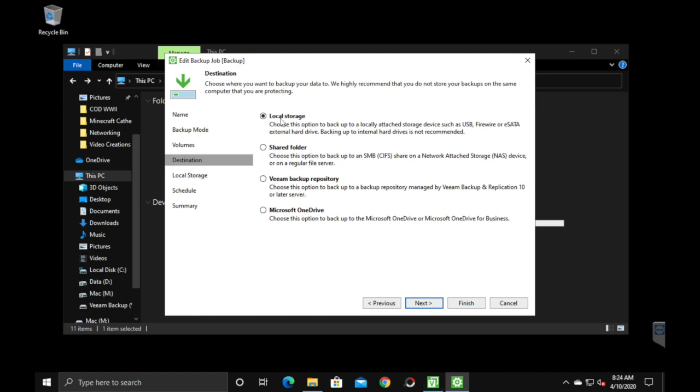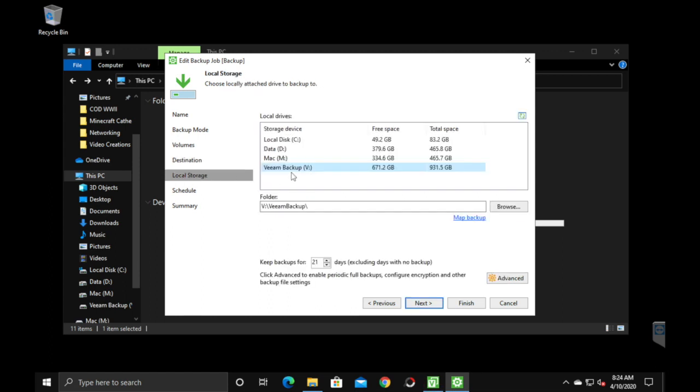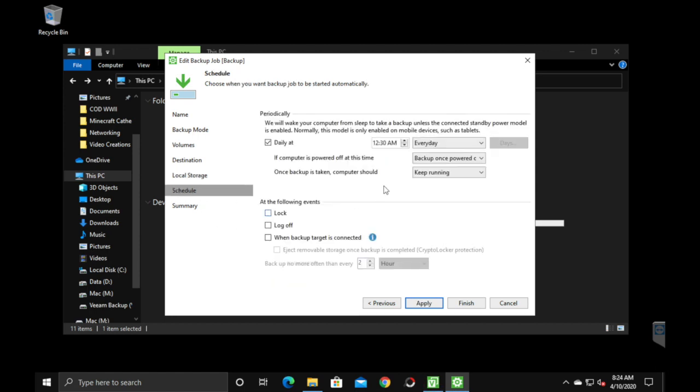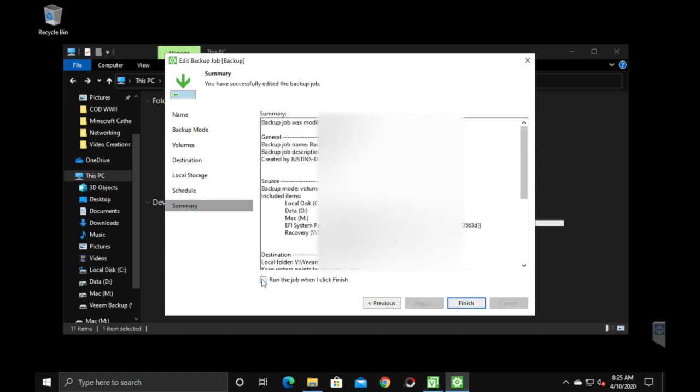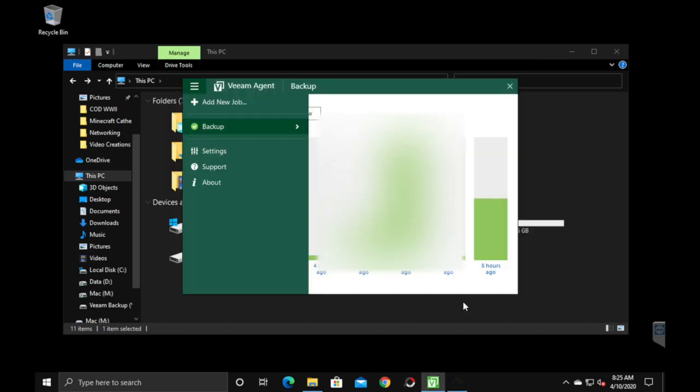So then my destination is actually local storage because it's locally here on the computer. So I can just select the Veeam backup hard drive, and I can tell it how many days I want to keep backups for. I can do the scheduling just like on the other one. And then I've got my summary, and then I can run the job as soon as I'm finished.